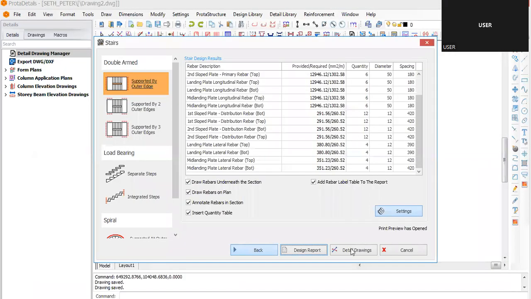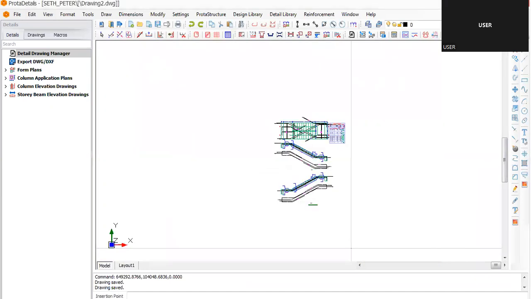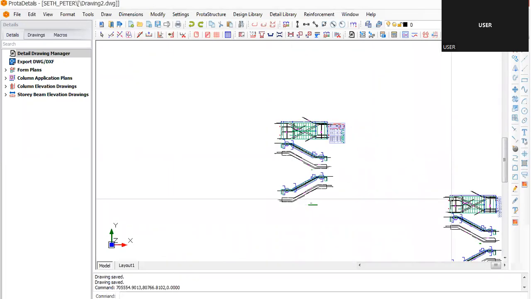Then the next thing here is just to click on detailed drawing. So once you click on detailed drawing, you can go anywhere around this window and just click. Once you click on it, you can see it has actually generated our detailed drawing for us here.